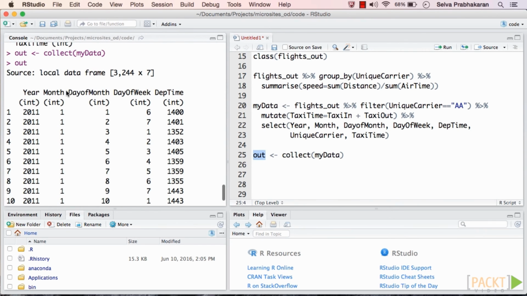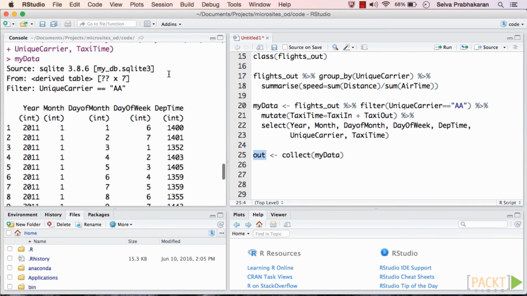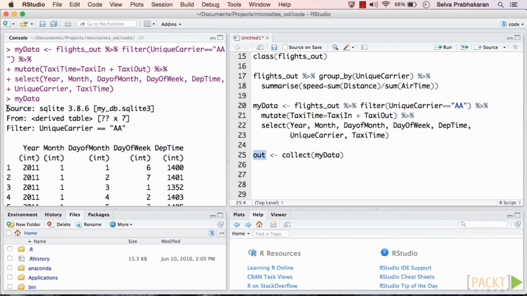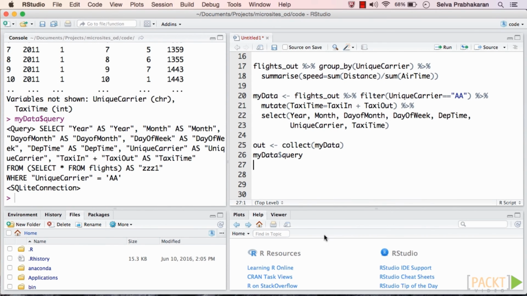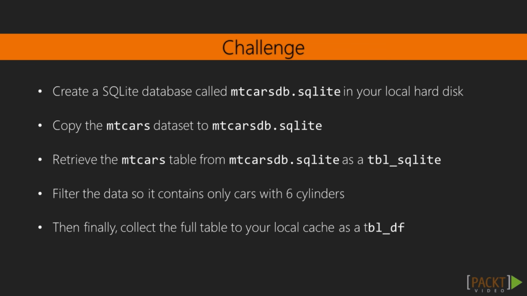Notice that the source of out is a local database. Previously, it was SQLite 3. You can see the SQL query that dplyr used. Here is the challenge for this video. I will leave this to you to solve it, because the solution is the same procedure as what we just did, except that the dataset is different.